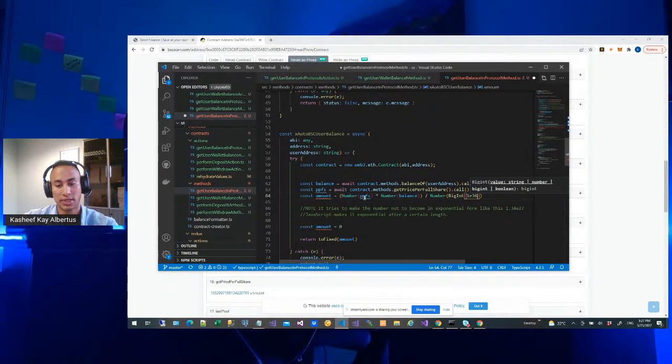The reason being that this returns a number that is to the power of 18, meaning 18 plus 18 is 36. We need to divide it. And we then want to call .toLocaleString. The reason why we're calling this is that with JavaScript, if a number is too big, it becomes an exponential number, which will return something like this as illustrated on the screen. So JavaScript automatically makes it an exponential number after a certain length. That is essentially why we are doing this.